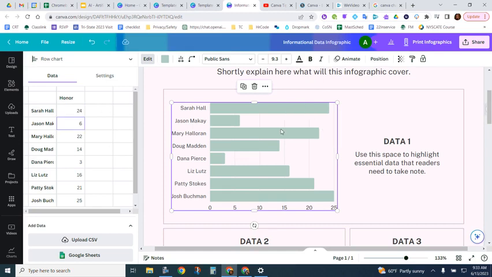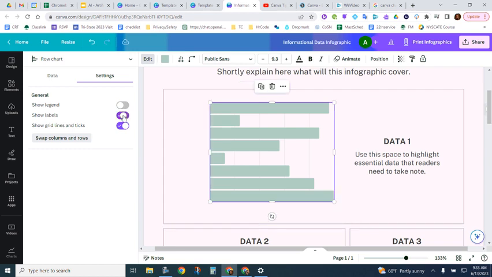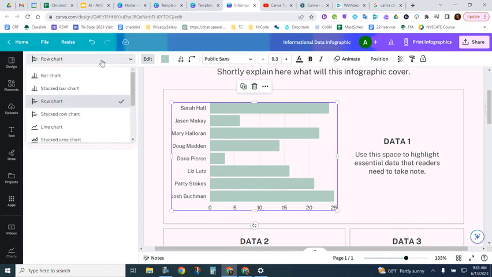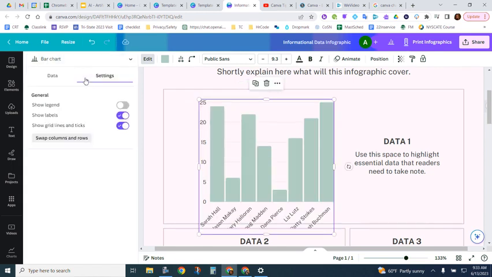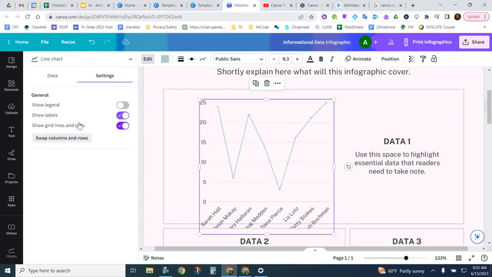Now there are settings here. I just want to point out, you can either create or not have a legend. You can show the labels, or you can not show the labels. Or you can show grid lines or not show grid lines. In addition, I can change the type of chart I'm using by just clicking up at the top. So if I wanted it to be more of a bar chart, I can do that. If you want a line chart, it'll do it this way.